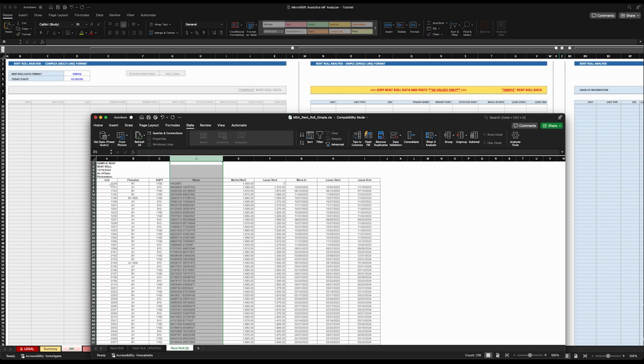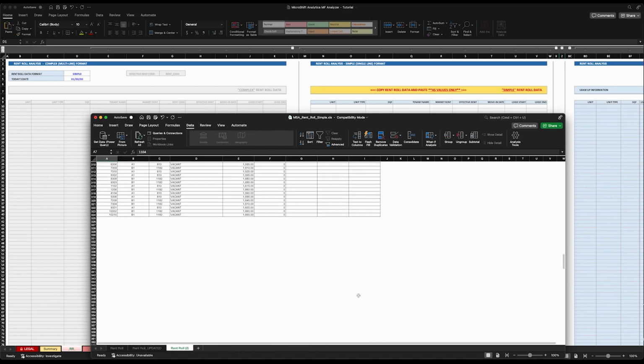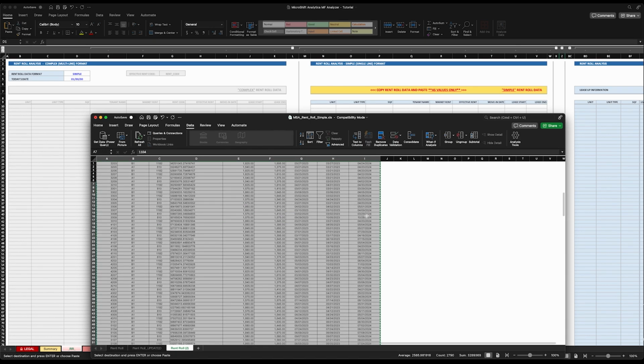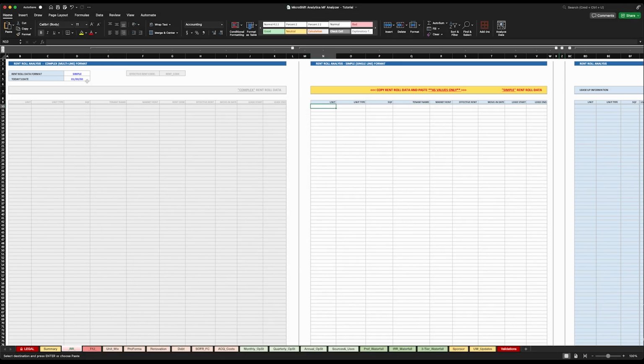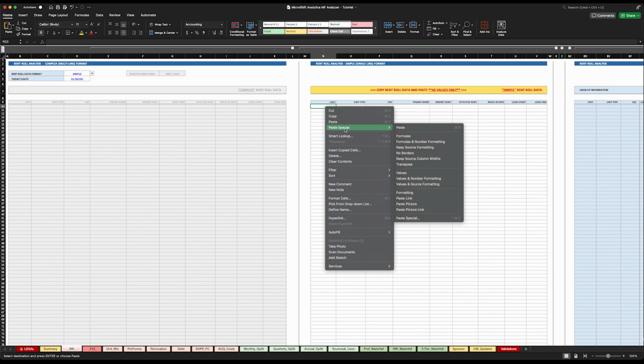With that done, my data is ready to be copied over to the MSA Analyzer. Just want to make sure that the rent roll data format we have on our MSA Analyzer is simple, and I can copy my data, not including the column titles. So from the first cell of the first record all the way to the last cell of the last record, the last column, go into my MSA Analyzer. It says simple rent roll. If it wasn't simple, I'll select simple, and I want to paste that data, paste special, paste as values only.